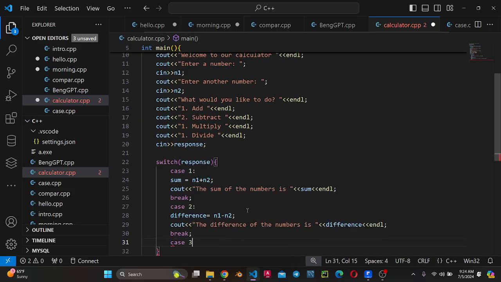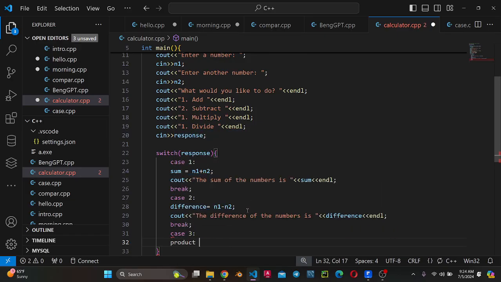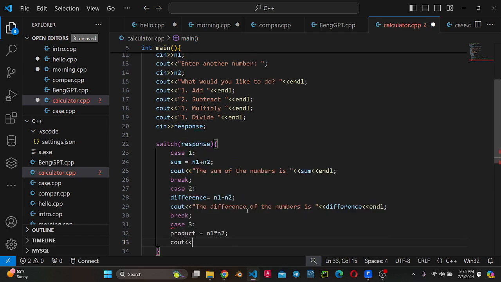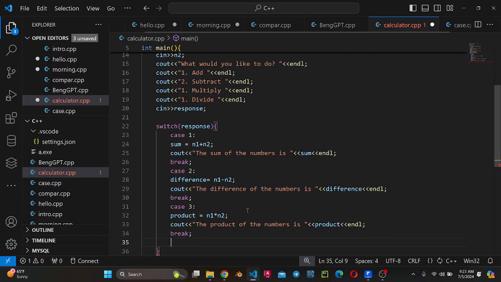I'm going to try out my new case 3. The product is going to be equal to n1 times n2. I can just say cout the product of the numbers is product. And now don't forget to break.